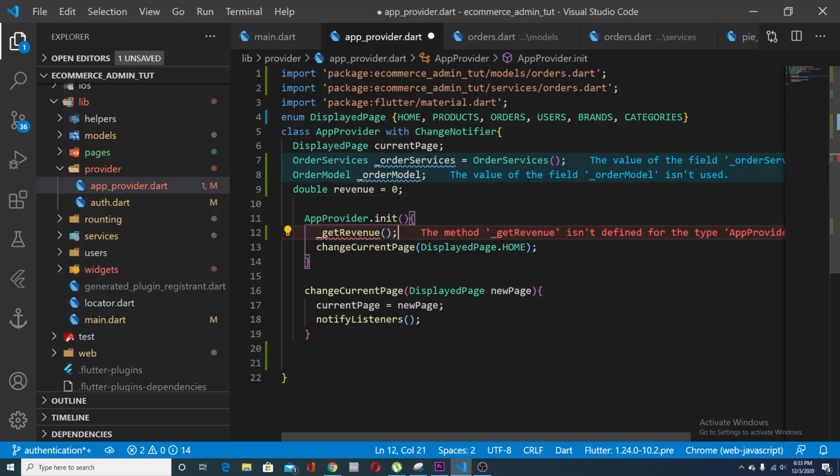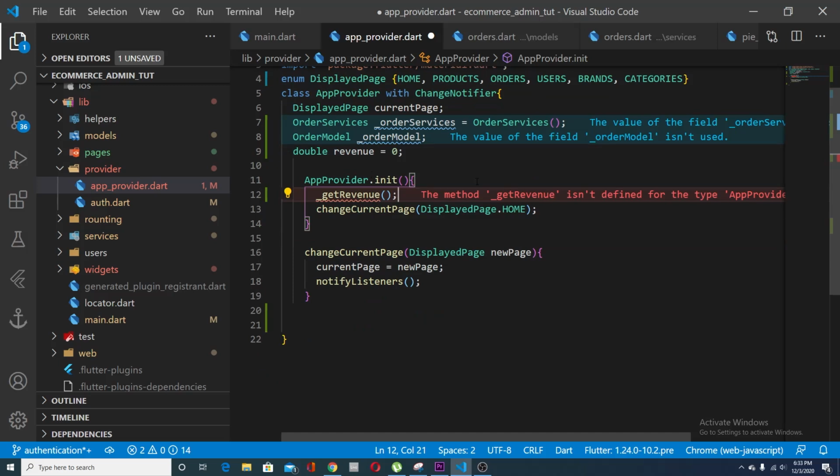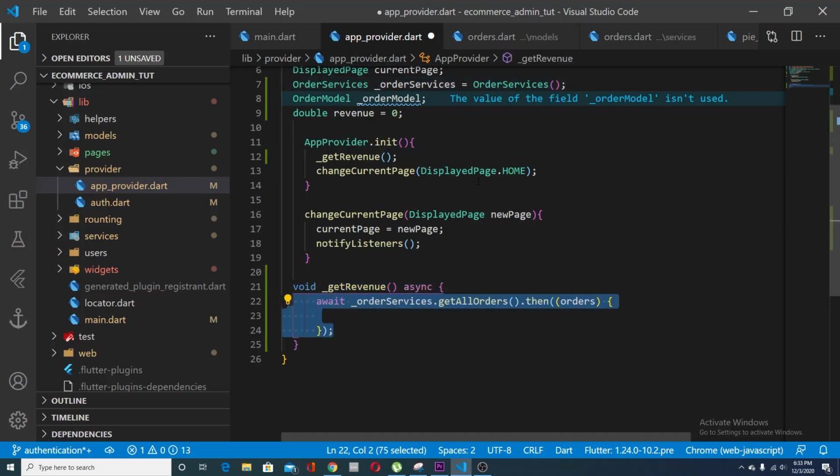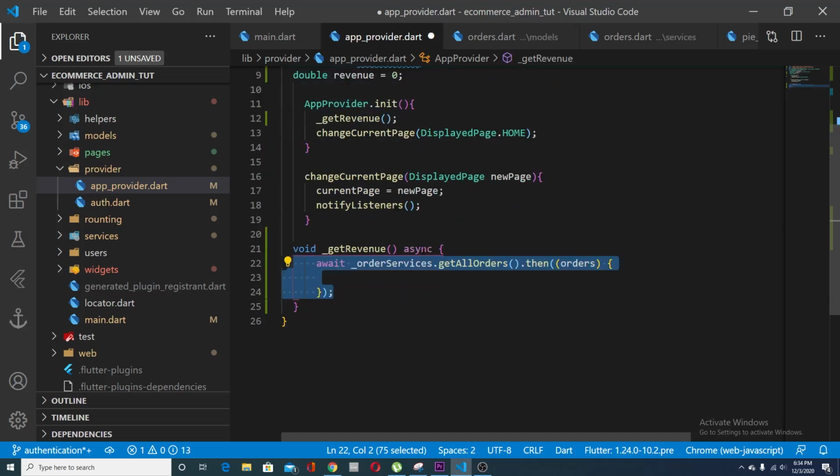And then on our named constructor, we do getRevenue. We have this error because we didn't define the method yet. So here we have getRevenue. And inside getRevenue, we are going to call orderServices.getAllOrders, then orders. Again, getAllOrders is a method that's going to return a list of orders, and here we have that list.